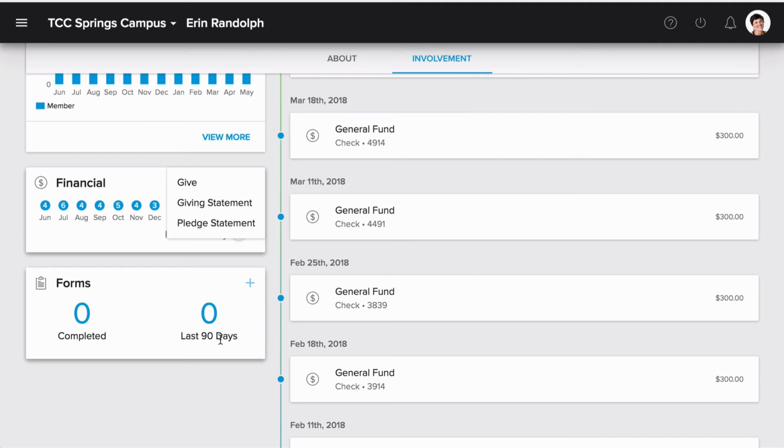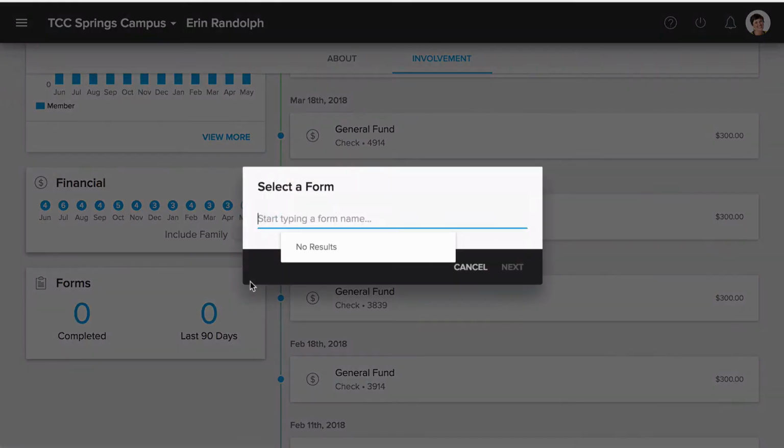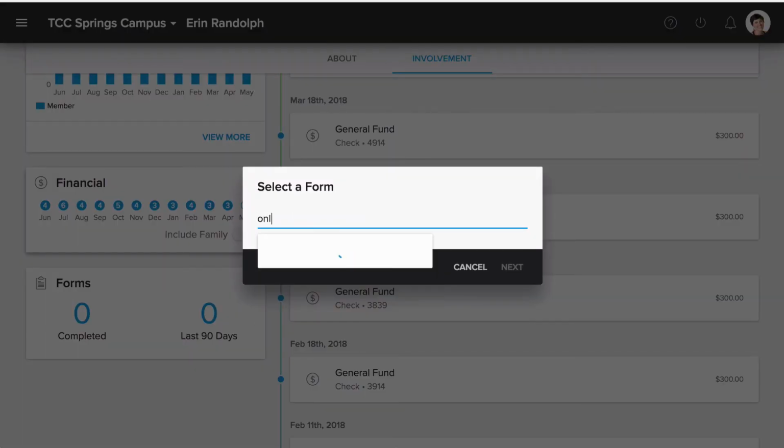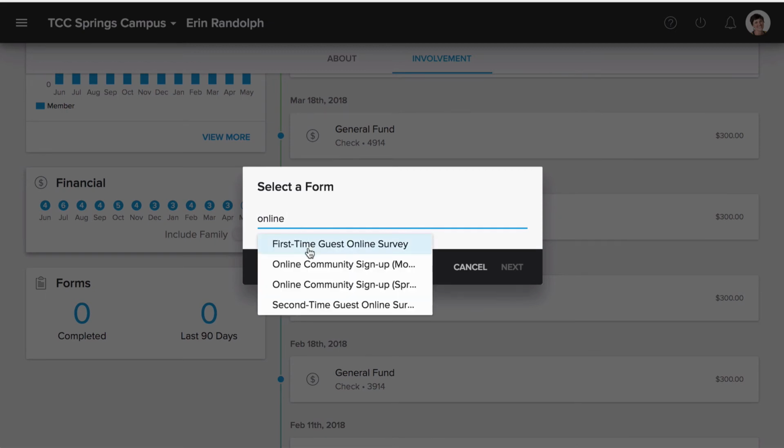The forms tile is going to show me how many forms I have filled out and how many in particular I filled out in the last 90 days. And if I want to fill out a new form, I can click on this blue plus icon and look for a form that I want to fill out and start filling out a form right from here.